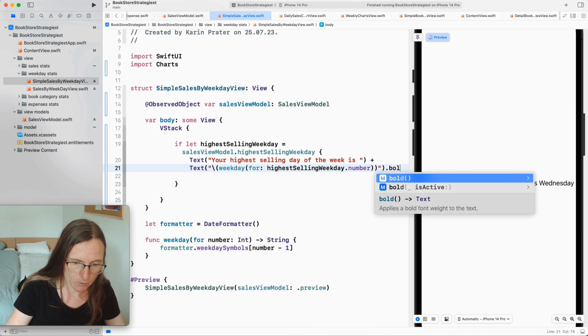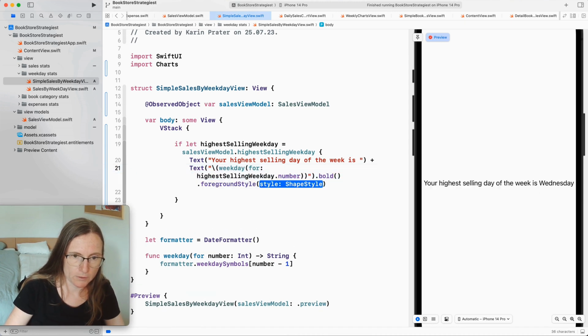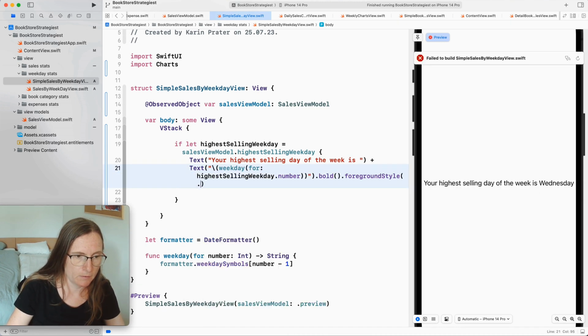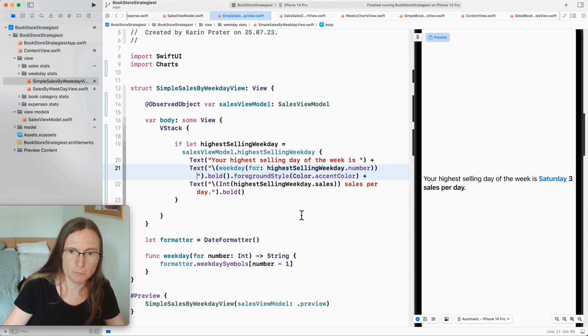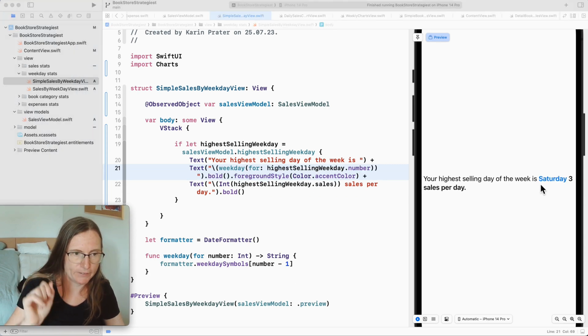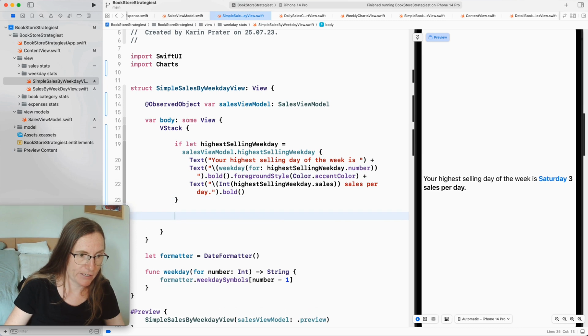Then I can add here bold and foregroundStyle of Color.accentColor. Now I use the highestSellingDay sales number, sales per day. And I think I need to use here somewhere an empty space. Okay, now we have the header. And I can actually work on the chart.